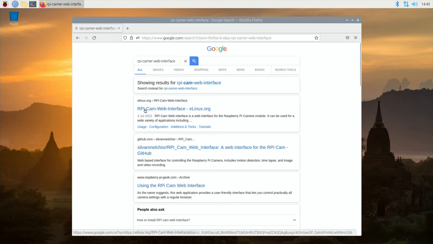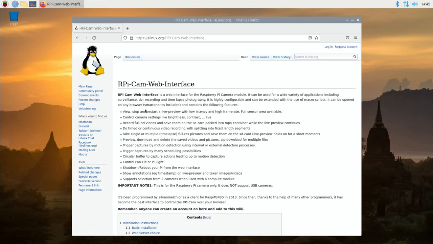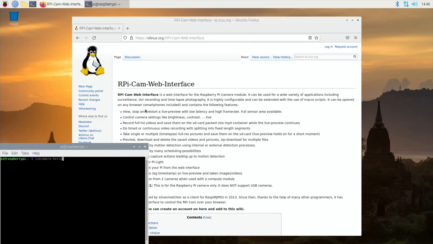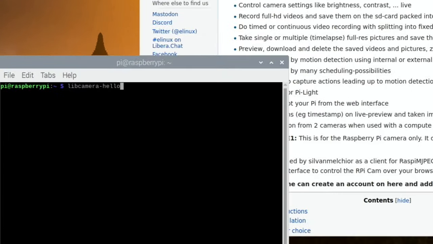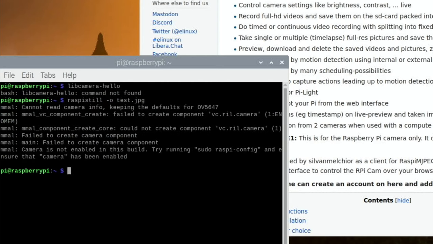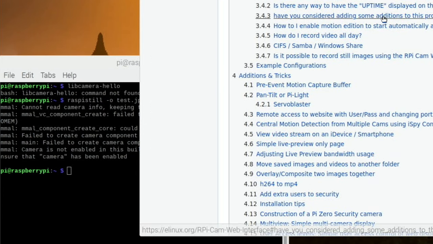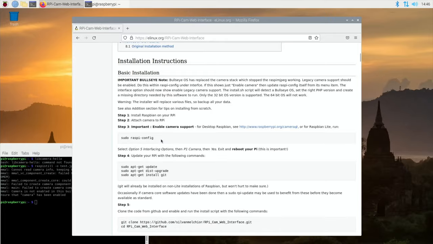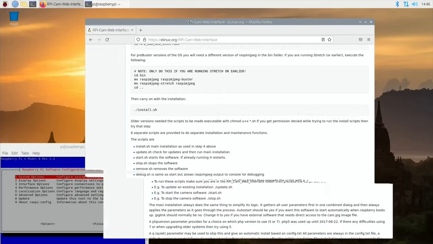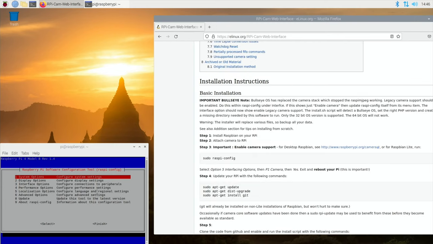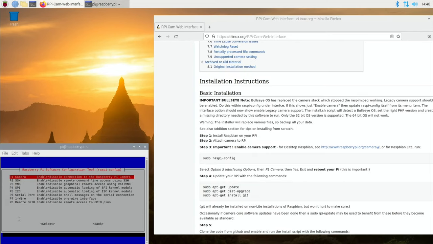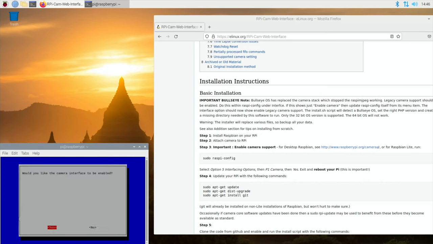Okay, so let's go back to that site. And let's open a terminal and just have a look and see if anything works with the camera without doing anything at all. So I've got libcamera-hello, which isn't recognized, but this is the legacy version. So let's try raspistill. Okay, so cannot read camera. So let's see what it says in here. I'm sure it's just raspi-config that needs to configure the camera. Yeah, sudo raspi-config. Move this over to the side. So interfacing options, you can see here, enable camera, and yes.